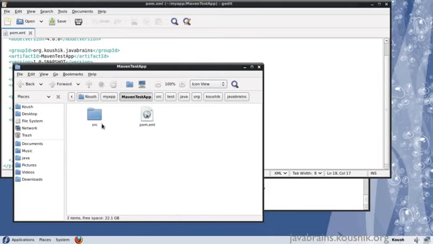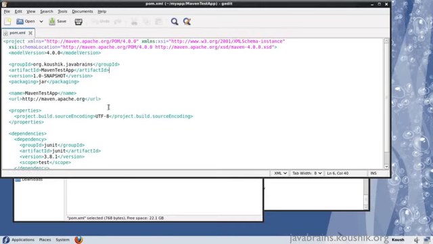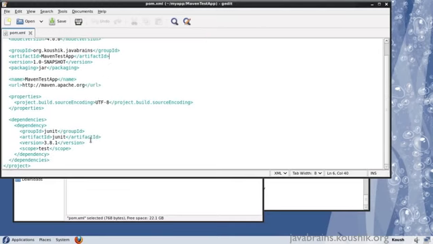Now Maven has done all this. It has created all the folder structure. It has created all the required package directories, and it has also created something called a pom.xml, which has information about the application itself and what the dependencies are.